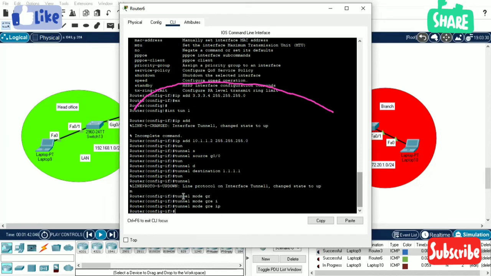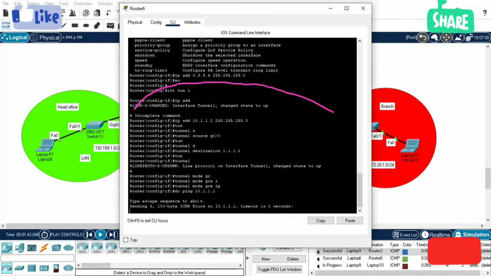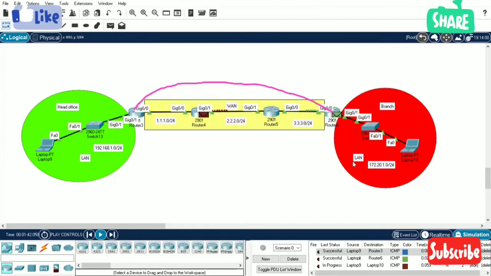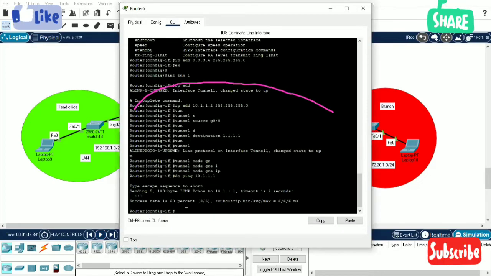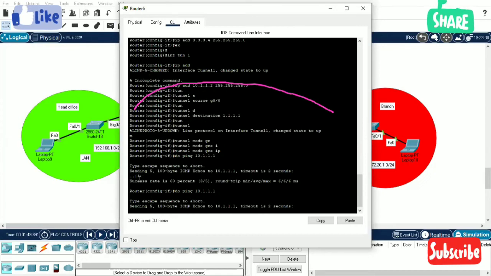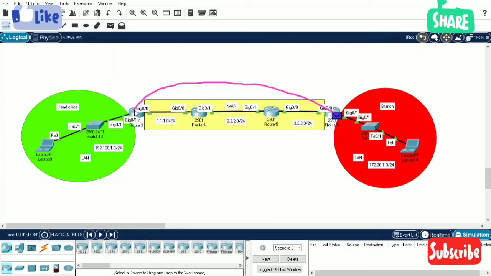So I'm going to do ping 10.1.1.1. I'm trying to ping the other end of the tunnel. Let me clear the loop. Okay, the loop has been cleared now. Yeah, we are able to ping. Here you can see I have received 3 replies from the tunnel.